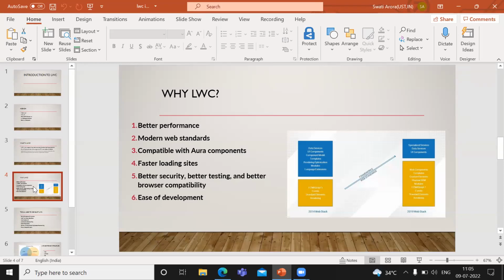So why are we moving on to LWC? The first point is obviously better performance. We always get attracted to those technologies which give us better performance. Aura is there, but if I compare performance, obviously LWC is better in performance in comparison to Aura. Second is modern web standards.